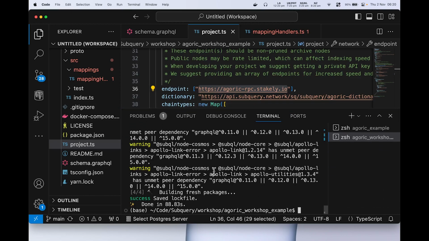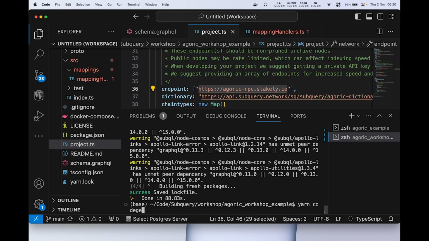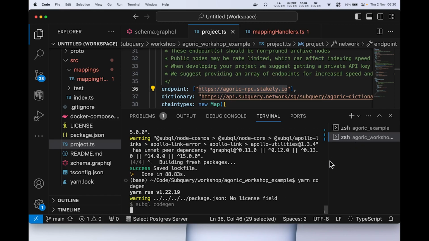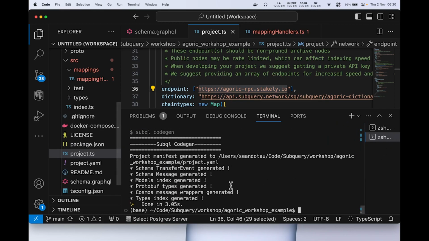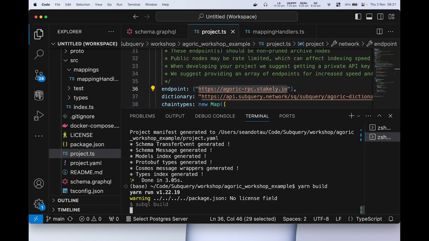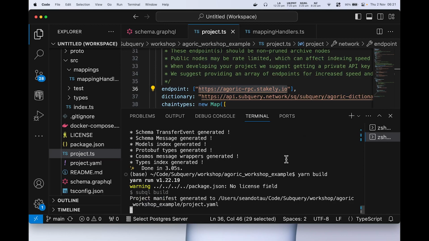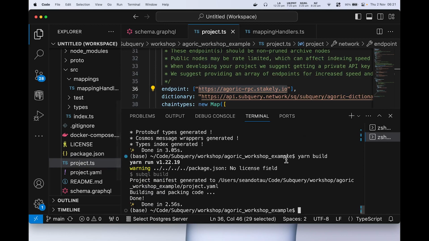Okay, so you'll see that the dependencies have been downloaded. Next step is to run yarn codegen. What this command does is it just auto generates the types, and then the next one is yarn build. So I'm just going to build the code like so. You can see I haven't modified anything in the 3 files because this is a template. It's designed to work out of the box.